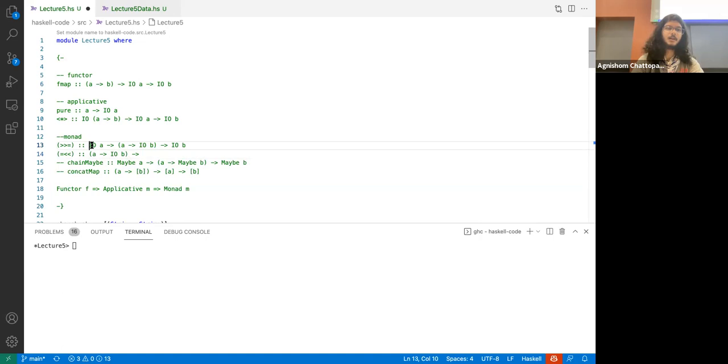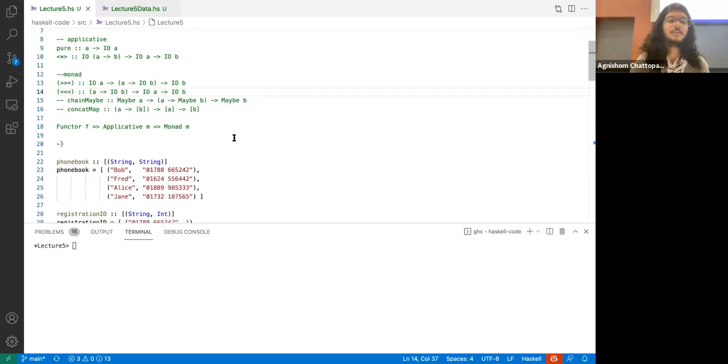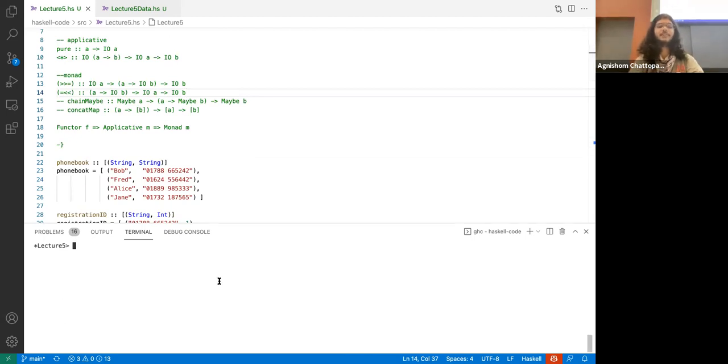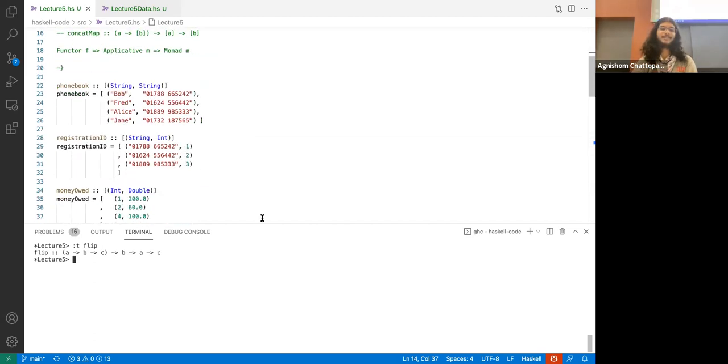There is a function like that in the Monad interface, which looks like that. But there is nothing fancy about it. It's just one is more useful in one context and another in another, but you can get one from the other. So in fact, there is a function called flip, which takes a function and reverses the order of the arguments.